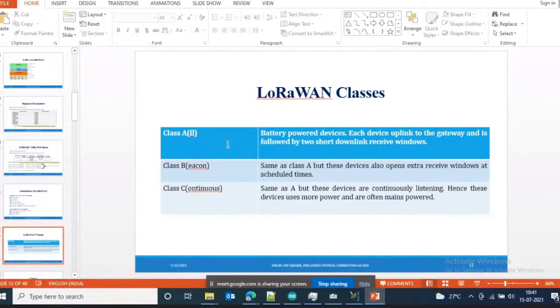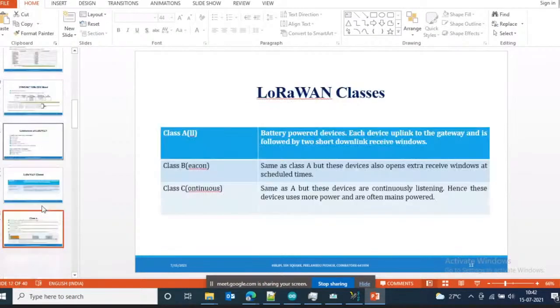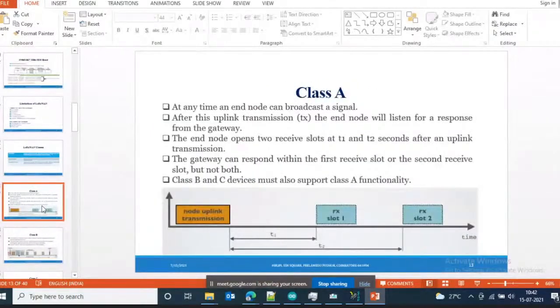But why did I mention class C as continuous supply required? Because the RX2 window will always open. That's why I made it a continuous power supply. Here I'll explain all those things.